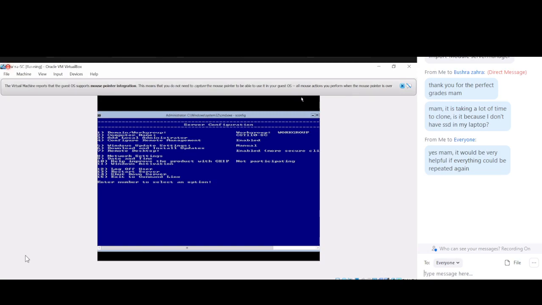Let's do it now. Okay, so take the screenshot and save it to the Word document.